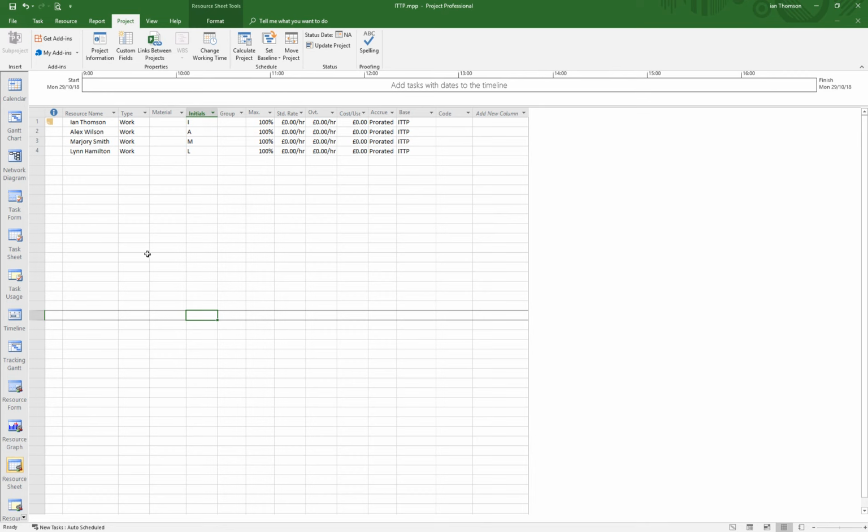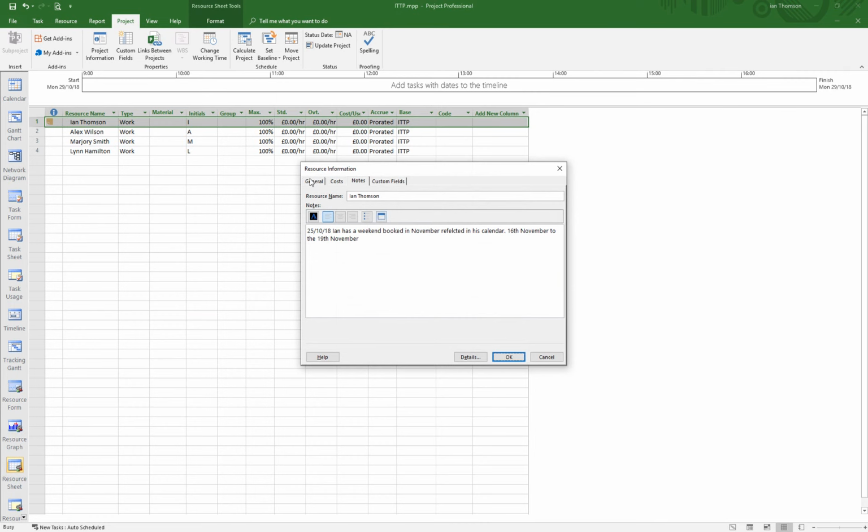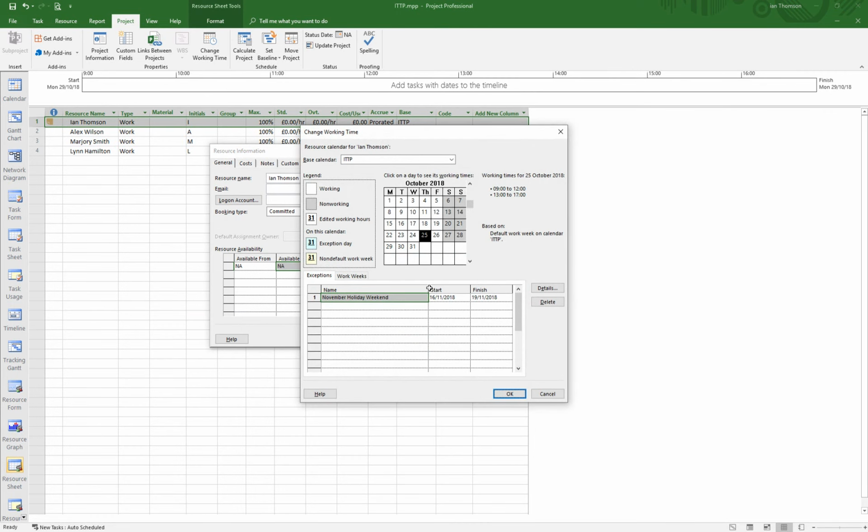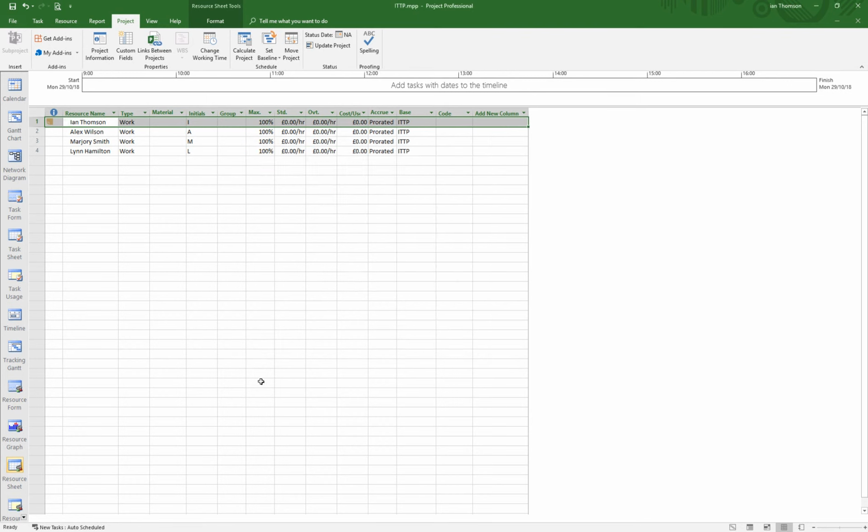And this is how you would allocate calendars to resources up here. And if you needed to change an individual resource, you simply go into that resource, change working time, and go through the process of putting any exceptions in or changing their default working hours. I hope that's been helpful. That was step 3 in using calendars in Microsoft Project.